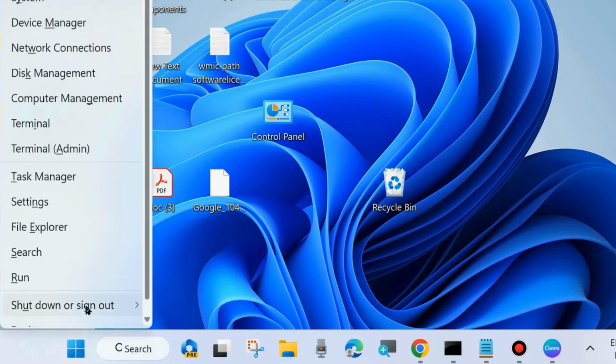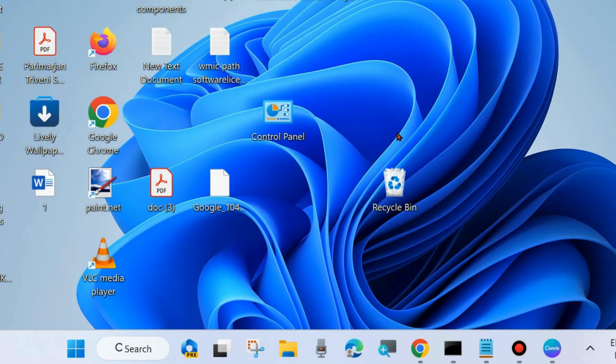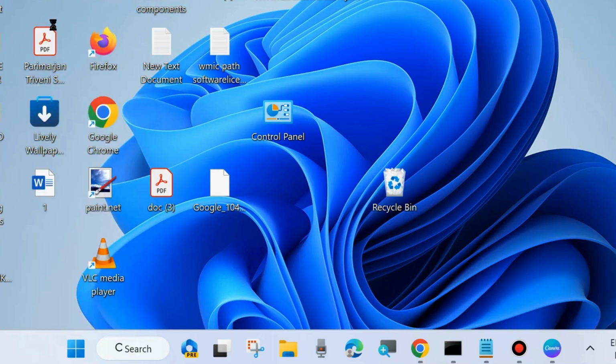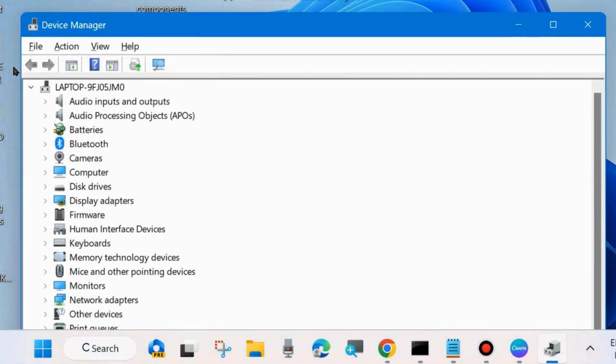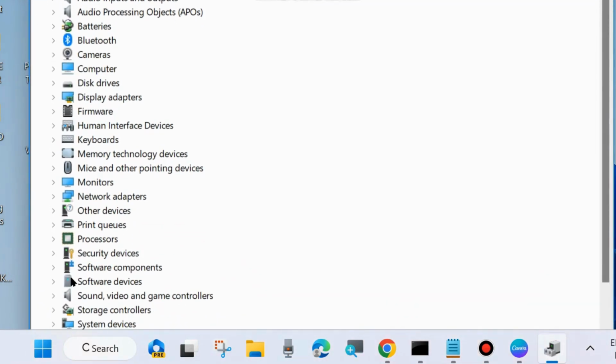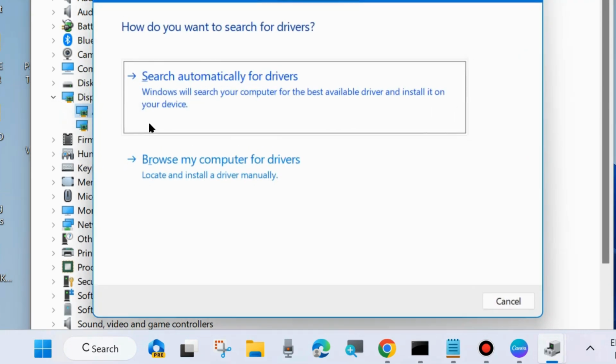After that, restart your system and check whether your process terminated error resolved or not. If not, go to the next fixes. Right click on start button and choose device manager, and here look for any device driver having warning sign, yellow color exclamation mark. Simply right click on it and choose update driver.